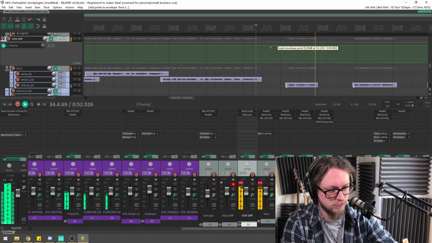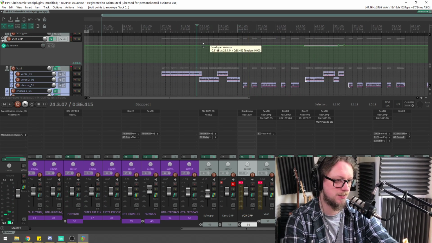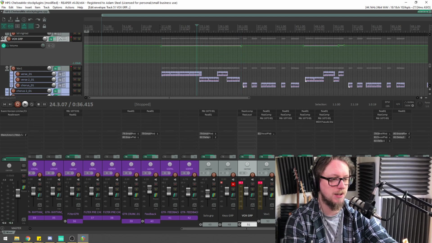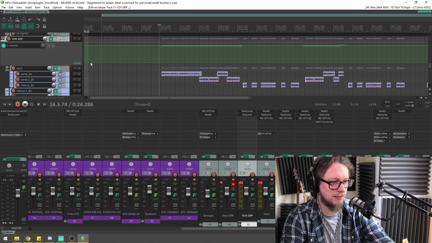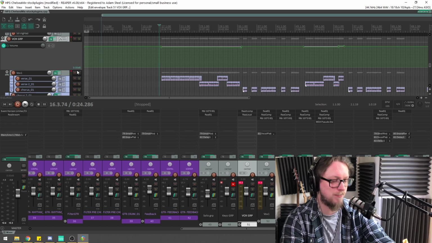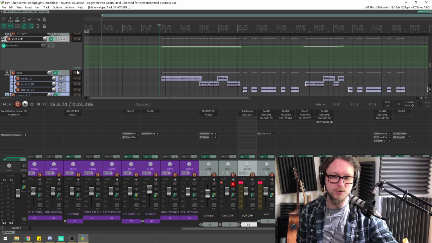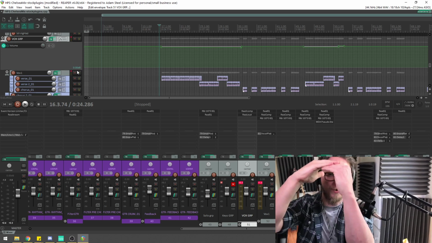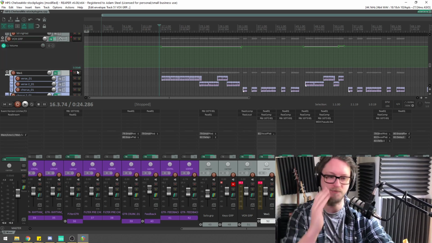Right, so this is where things like a little bit of automation comes in. I want the vocals to be a little less loud in the verses so that when everything kicks in the chorus, they're sat on everything and not getting lost.